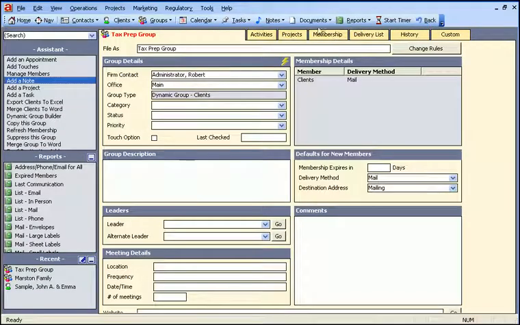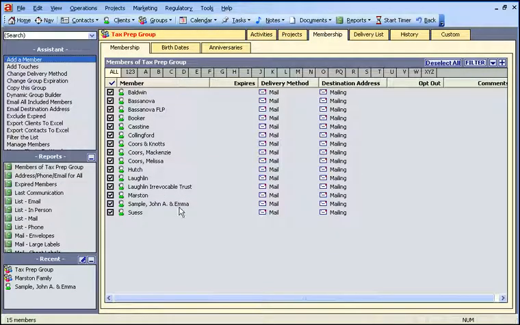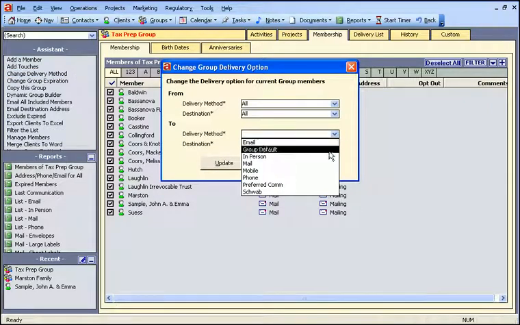If we click on the Membership tab from the group profile, we can see all of the members of a group. If you wanted to change the delivery method, you could go over to the Assistant area on the left and change the delivery method from mail to email, for example.